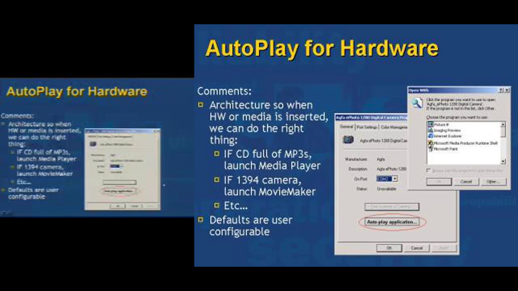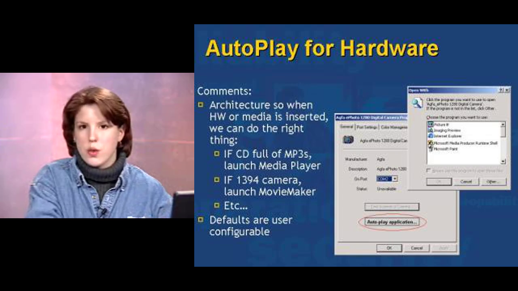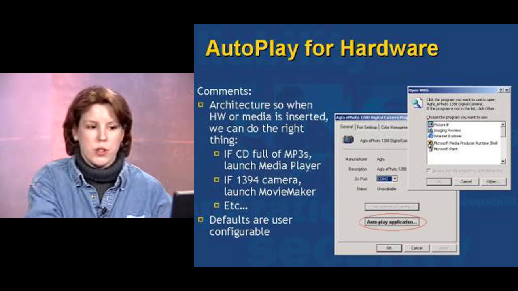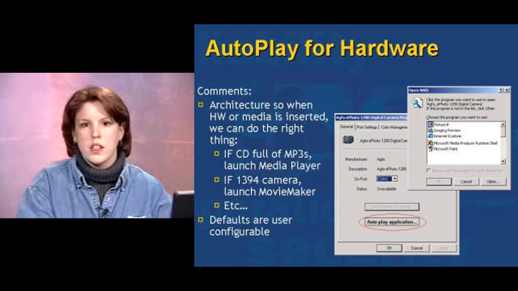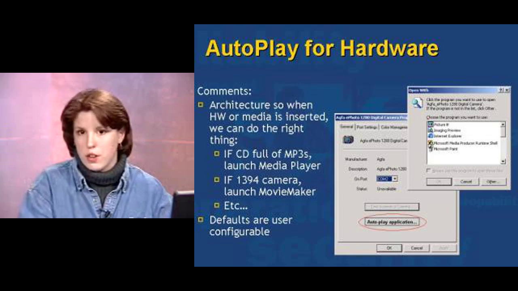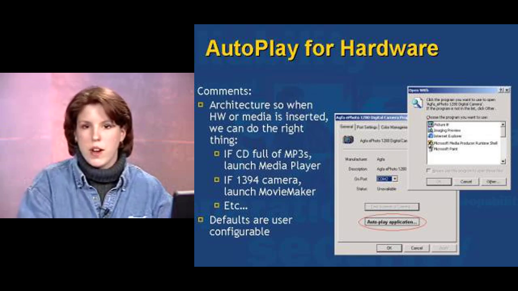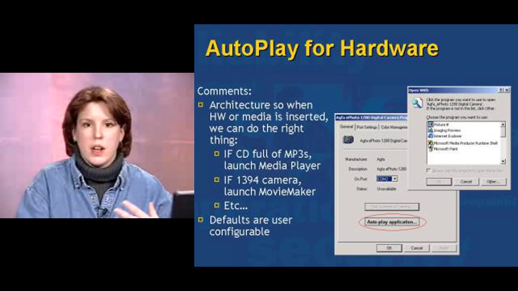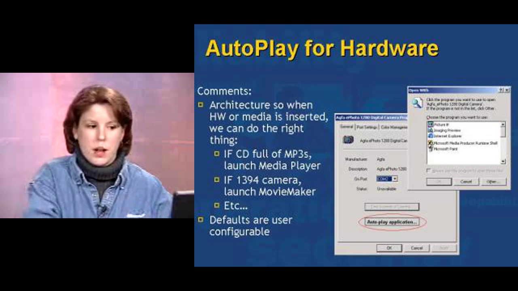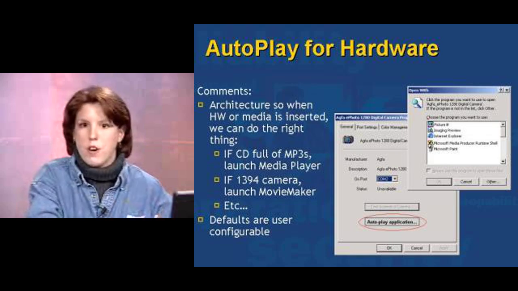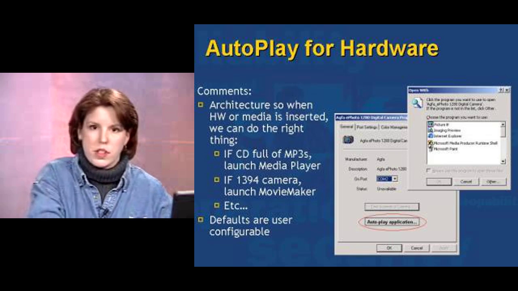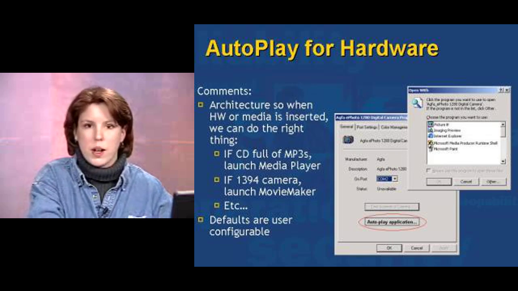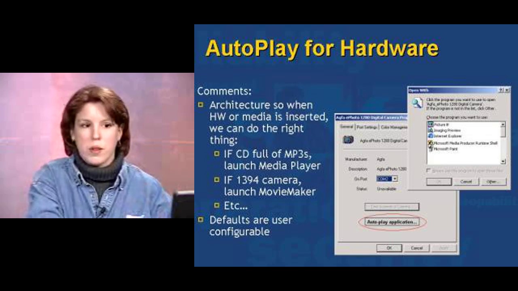So autoplay for hardware, we want to do smart things. We have an architecture so that when a hardware device or media like a CD is inserted, we do the right thing. An example right now is if you have a CD full of MP3s or other types of music files, we want to launch the right application, so Media Player or RealNetworks or whatever. And users can also set the defaults for what comes up, as well as administrators can set the defaults for what comes up when you put in the CD or plug in a certain piece of hardware.